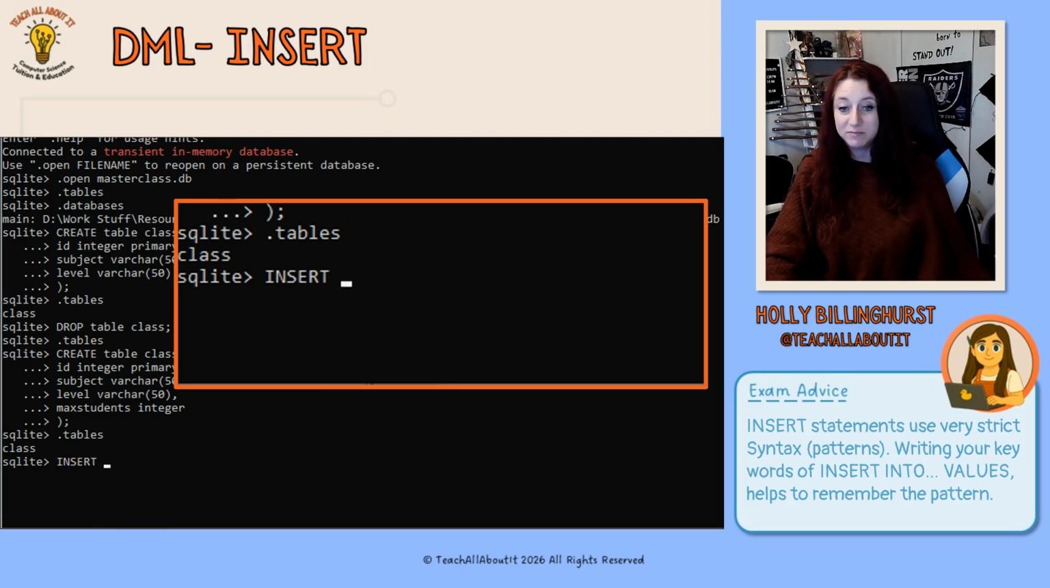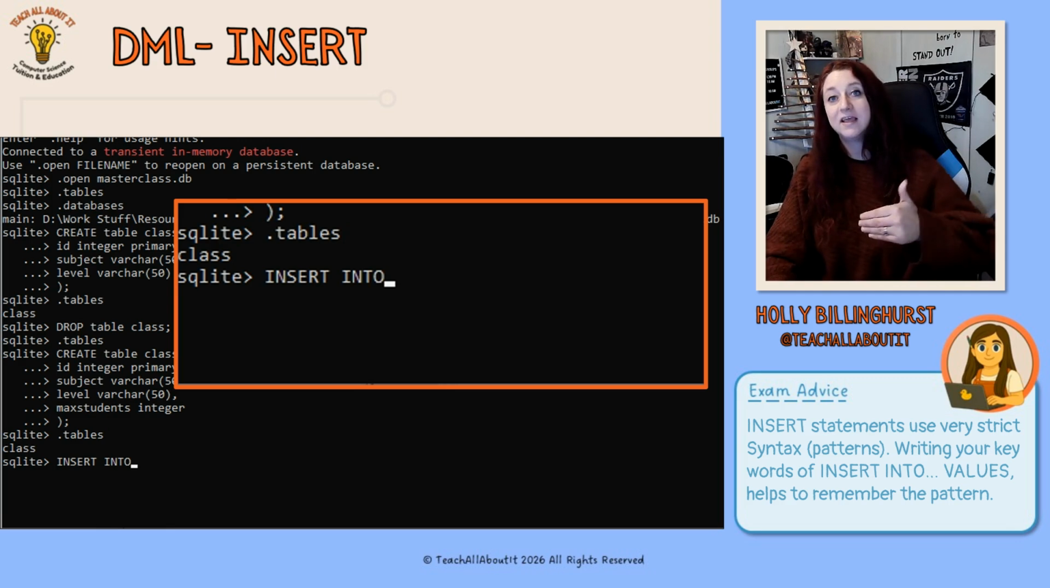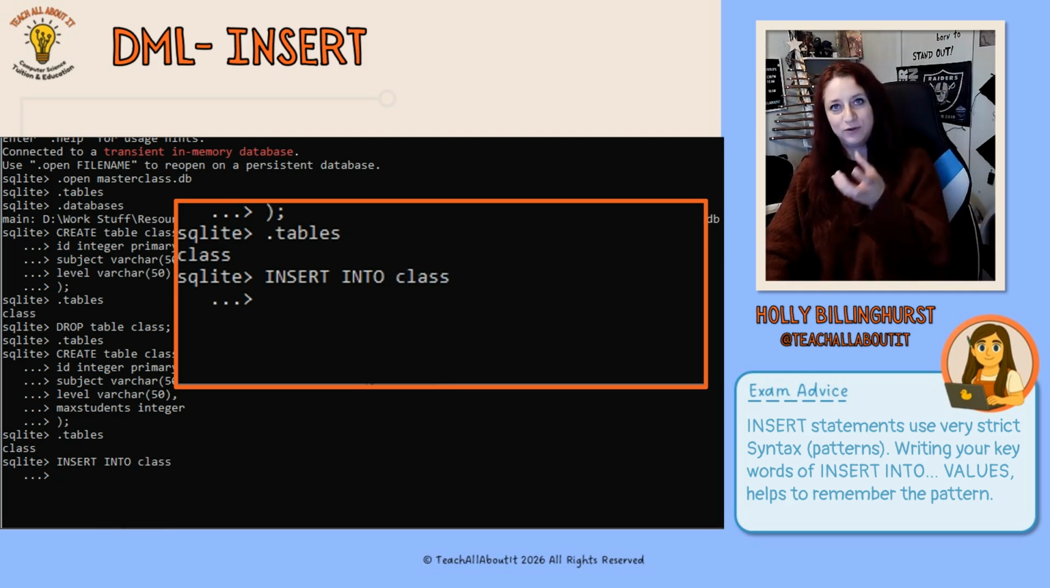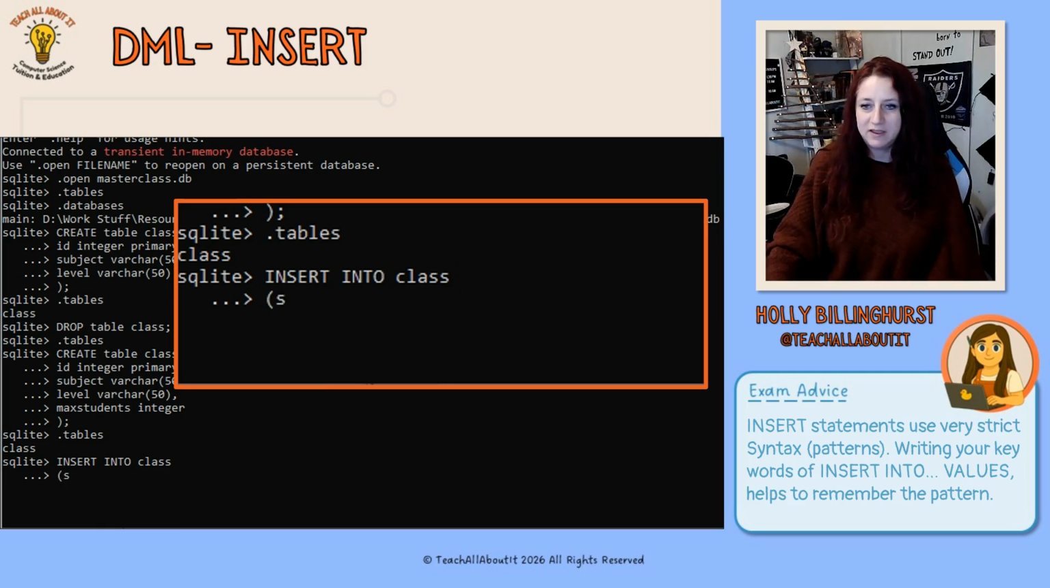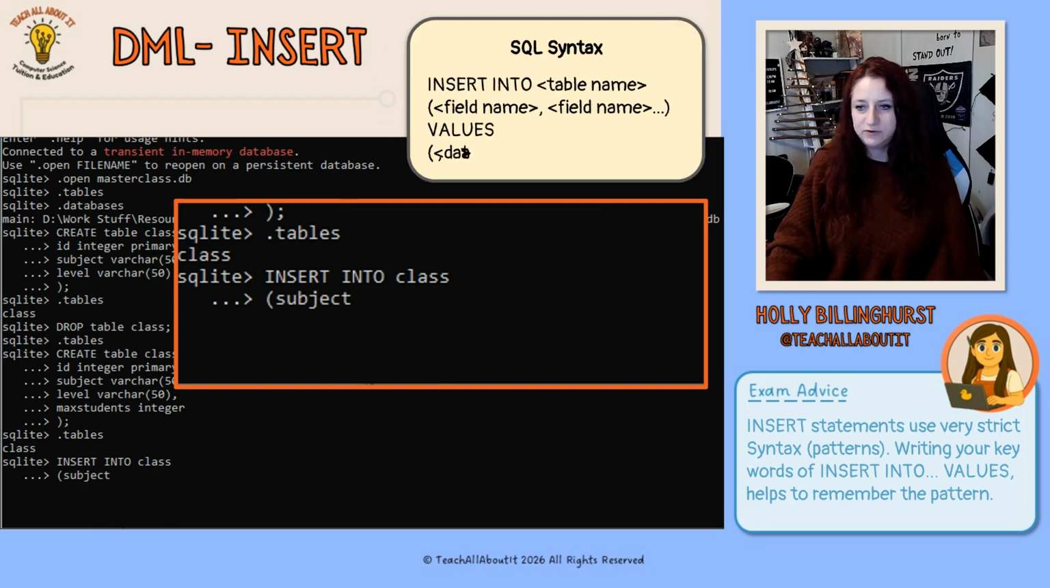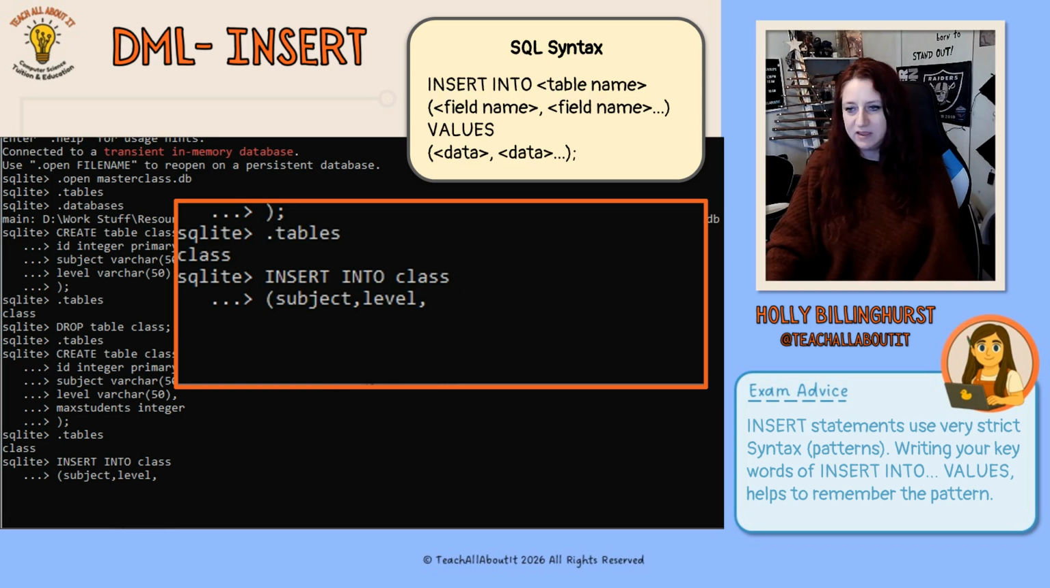Now an insert statement is inserting data into the table. So you do insert into table name and then you put the list of fields. So I'm going to write this up here. Insert into, and you'll often see this in little triangle brackets. We're going to put here table. So this is your table name.